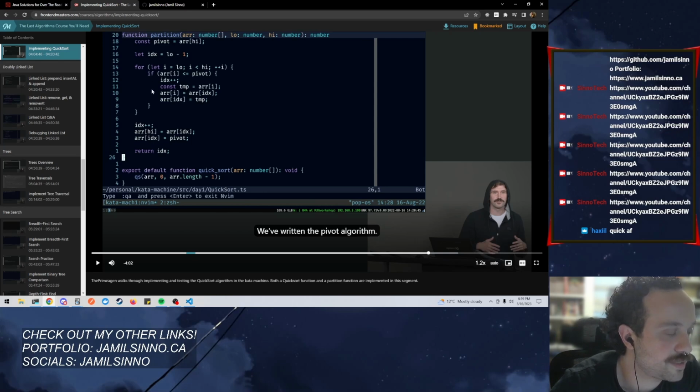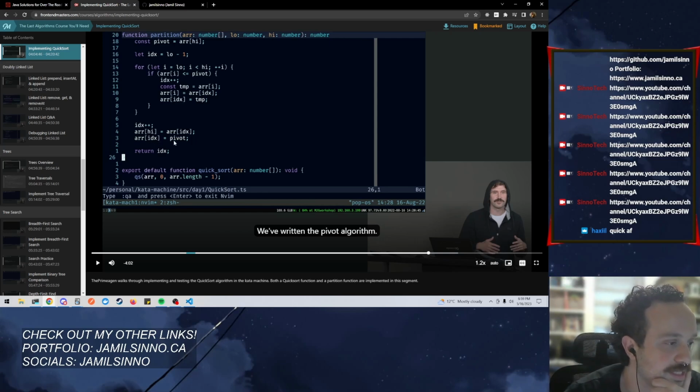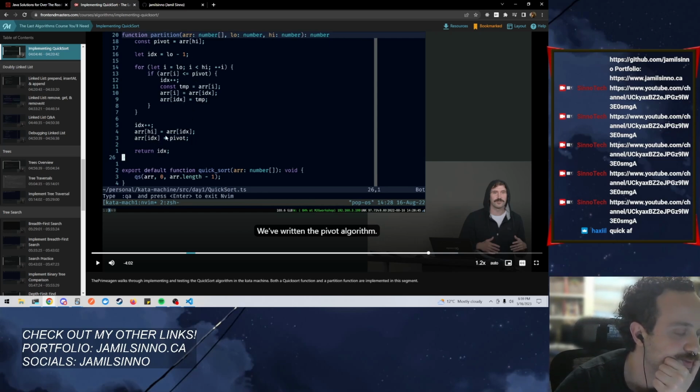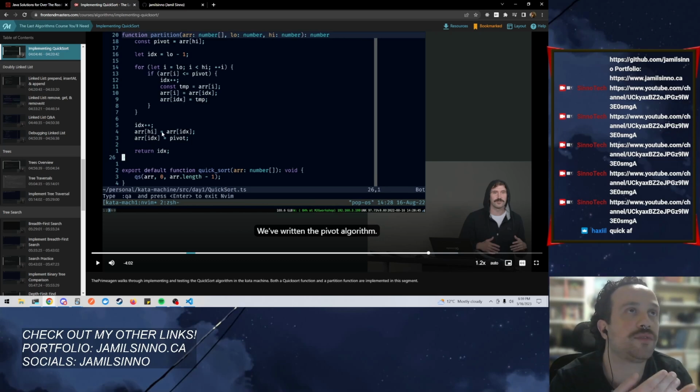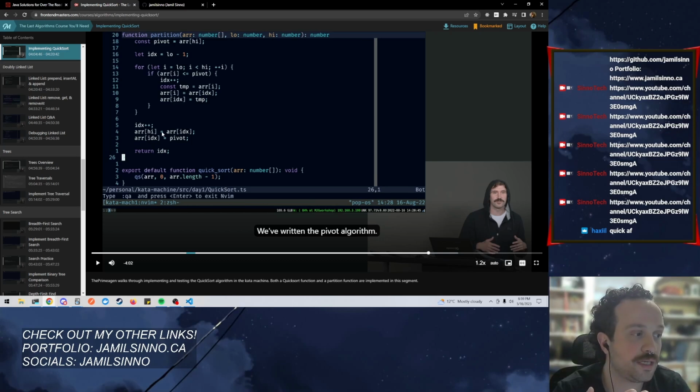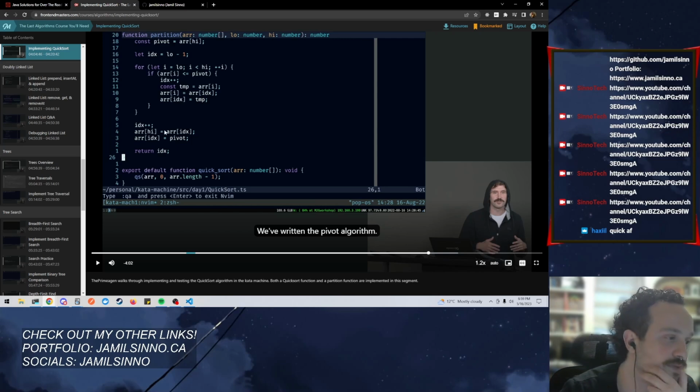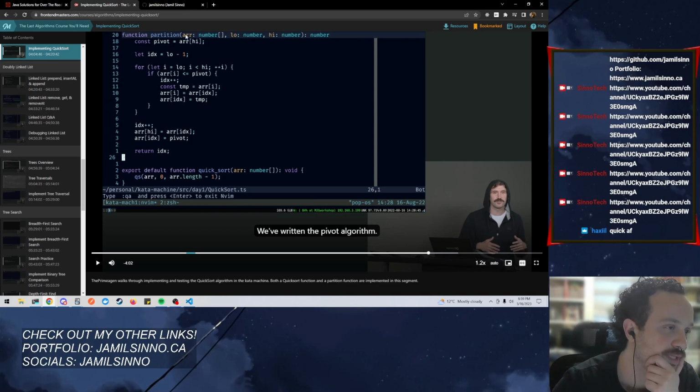High has become the index, and then index has become the pivot. High, which is the end, and then index is the pivot. Wait, hold on a second. How does this work? Array index. What's array index? Low minus 1. So let's say low was 0, minus 1. So array of 0 is equal to pivot.